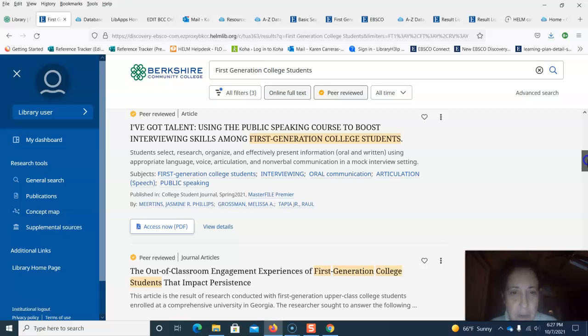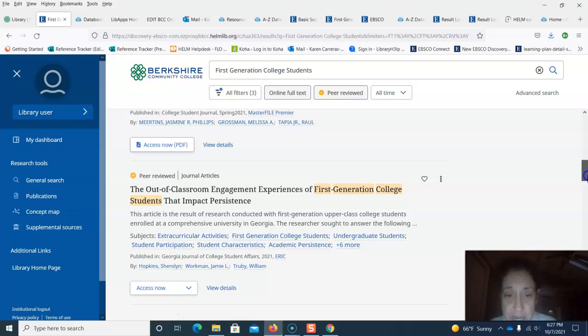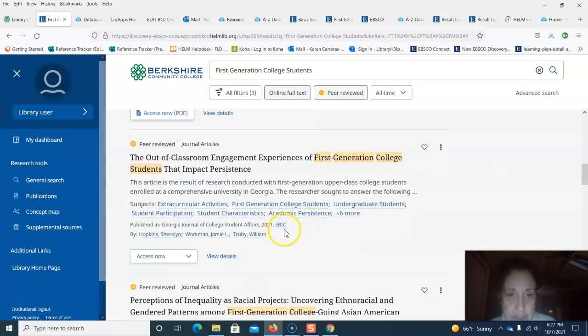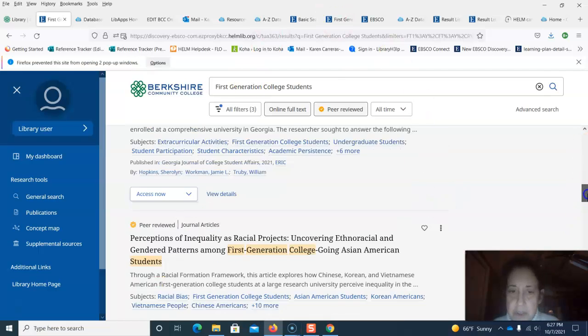And these are searching across the different databases. So I see Masterfile Premier, that's one database. ERIC is an educational database. So rather than going into each of those in the A to Z database, you can actually do it here. And then what you would do is you would click Access Now, and it either will take you there directly, or you may have to sign in. But this is how you would get into those articles.